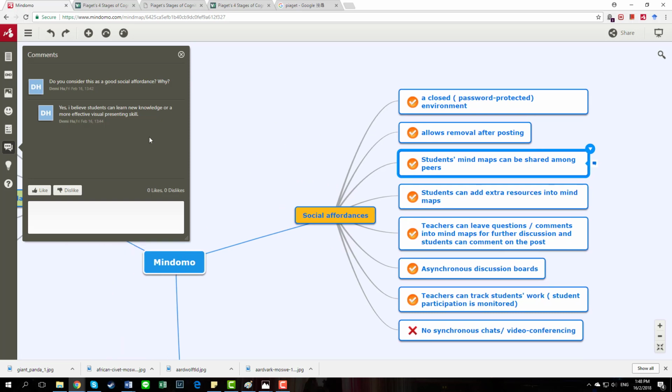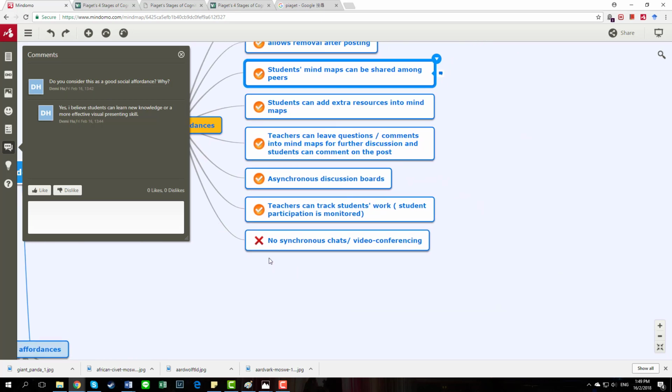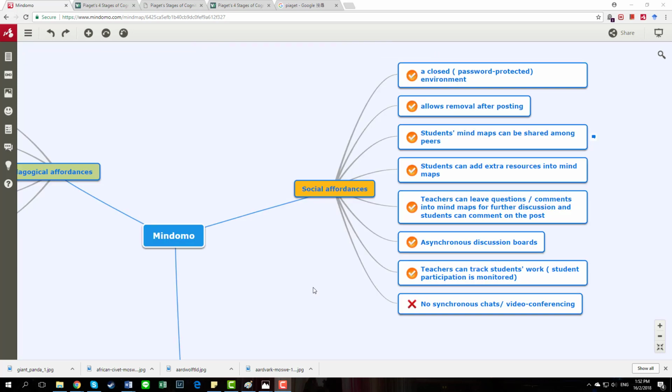Okay, from a teacher's perspective, he or she can keep track of students' work because once a student posts a new comment, the name, the date, and the time will show up on the comment forum. In other words, teachers can monitor students' participation. However, as you can see here, Mindomo doesn't provide video conferencing or instant messaging functions.